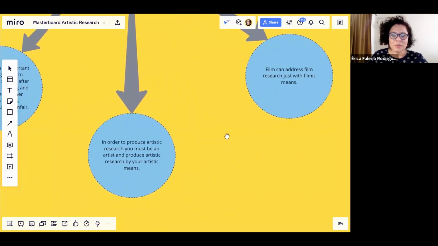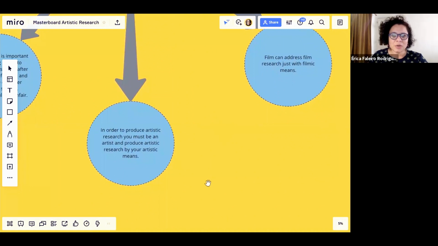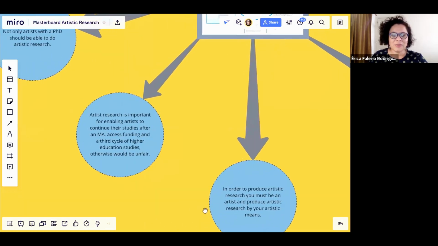And from here, we have the perspective that in order to produce artistic research, you must be an artist and produce artistic research by your artistic means. Therefore, artistic research is a research that is done by the practitioners. They are the ones experimenting and trying to break perspectives, bring innovative knowledge in the field.